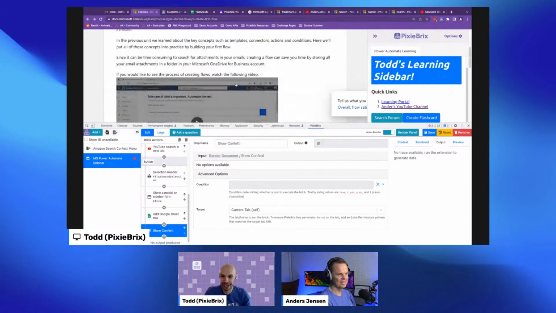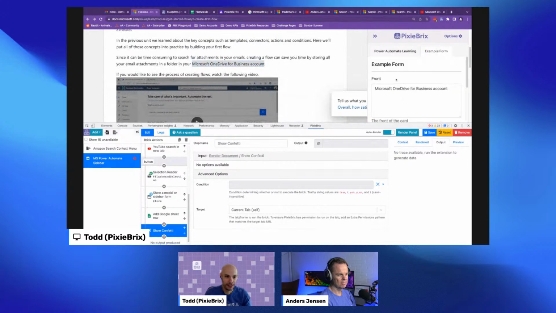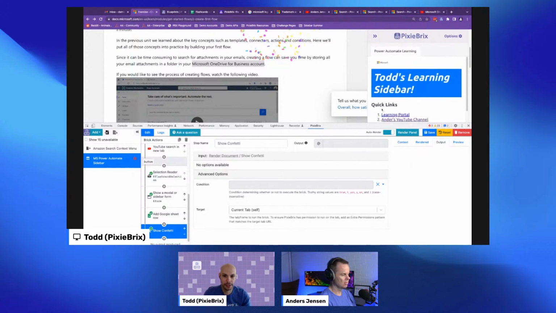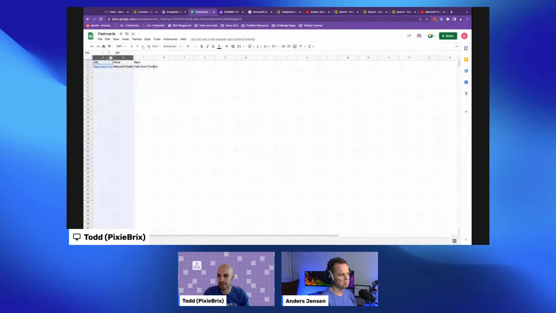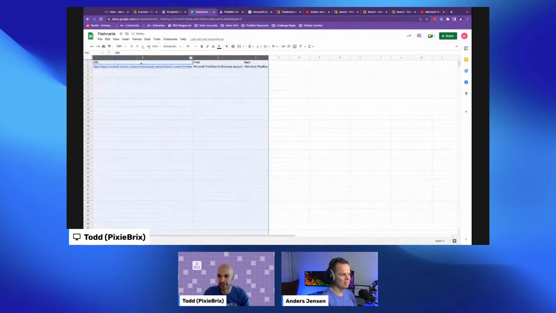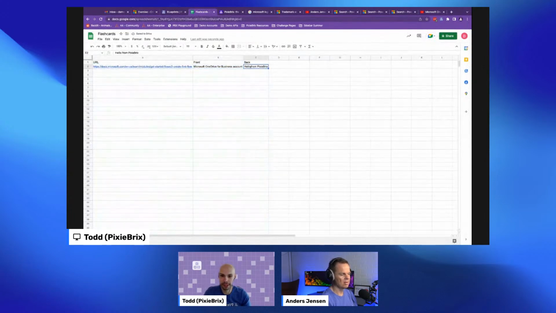So now let me select some text, like Microsoft account for this. I'm seeing my selection there. I see the back of the card. I don't know what to write here, but: hello from PixieBrix. Create this card, and you'll see the confetti. That means hopefully this would have worked. If I jump over here, I have my flashcard in here. I have my URL, I have my front, and I have my back to that card.